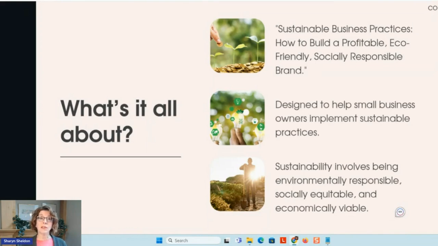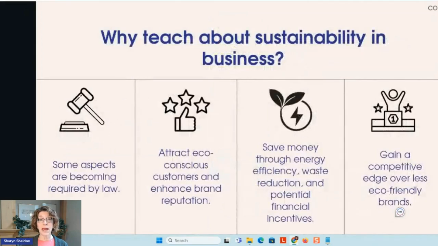And when we talk about sustainability, it involves being environmentally responsible, socially equitable, and economically viable. So there are different aspects to it. Some of these aspects are being required by law. Mainly that's with big corporations right now, but smaller ones as well need to be aware of it because it's evolving and it's going to become more and more important.